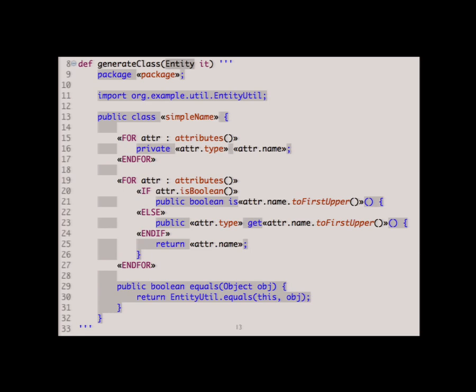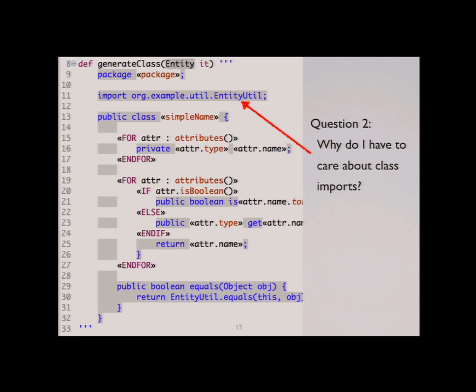Staring at this template again, I get another question. Why the hell is this import in there? Because, I mean, we have so many escape things to some expression. Why do I have to name a class, an existing class, by its name and take care about this import in here? Is there any better solution?